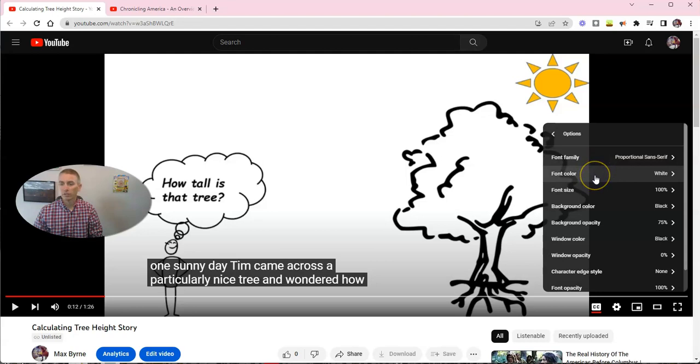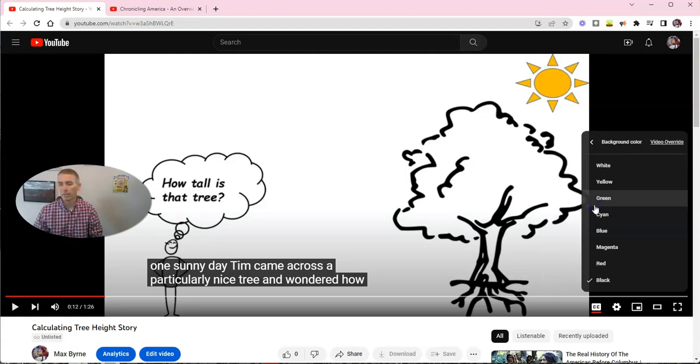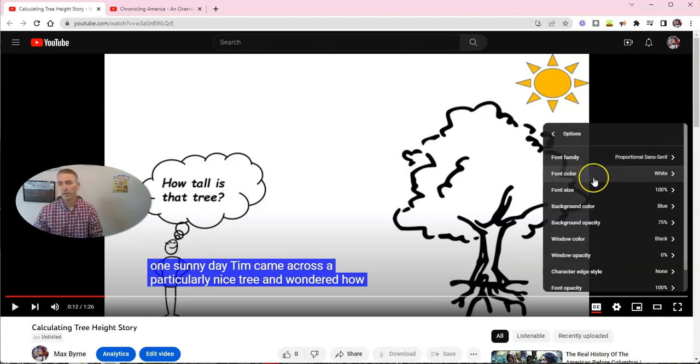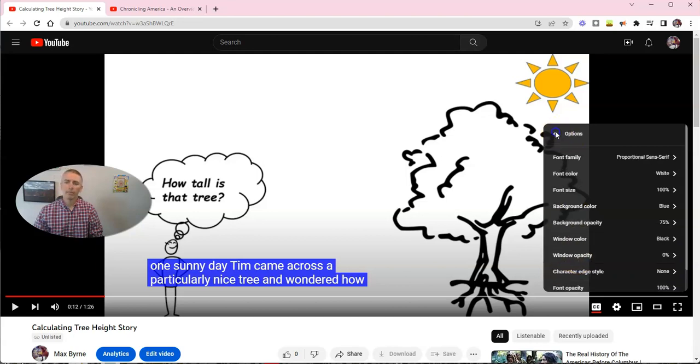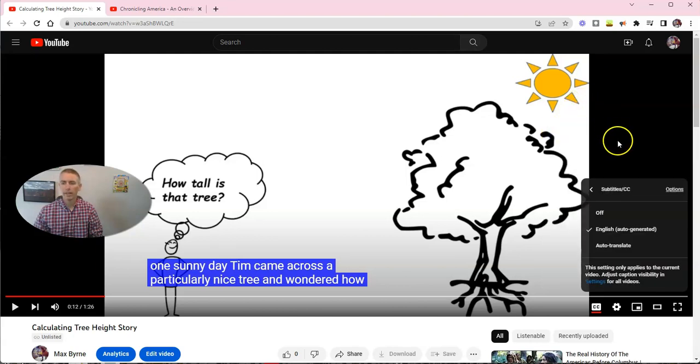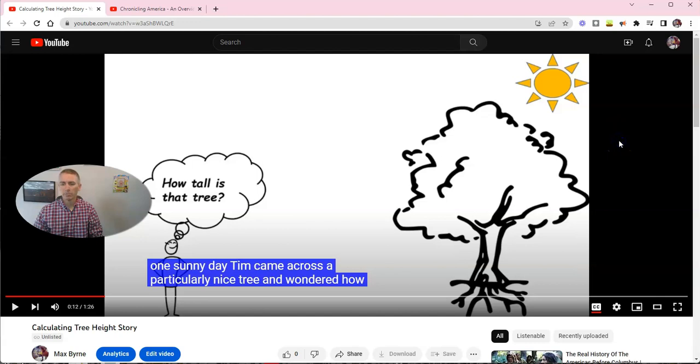And here I can also change the font color, including the font background color. Maybe we'll make them green. Ooh, that's really hard to read. So let's change it back, make it blue. A little bit easier on the eyes to read. There's our font color, background clarity, and window color, and you can see all those other options that we have there for controlling the display of those captions.